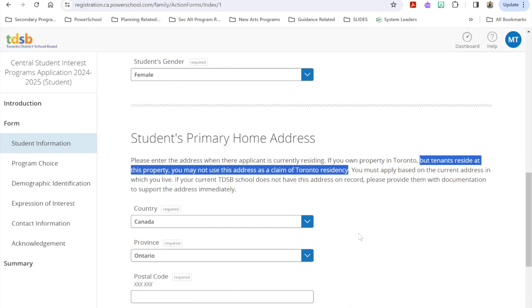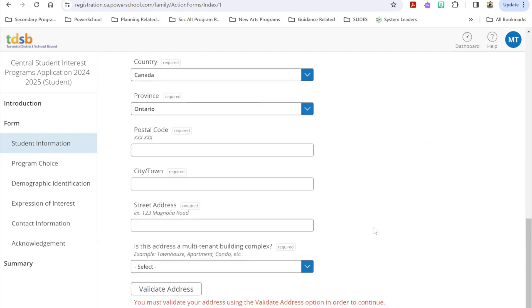If you're a TDSB student and your current TDSB school does not have your current address on record, it's important that you update your address with your school by providing them with documentation. The two addresses, the one that's in the school information system at your school and the one in the application, need to match. So we're going to enter in our address of residence. Picked a random address to include in here.